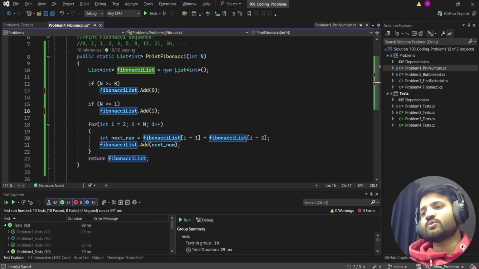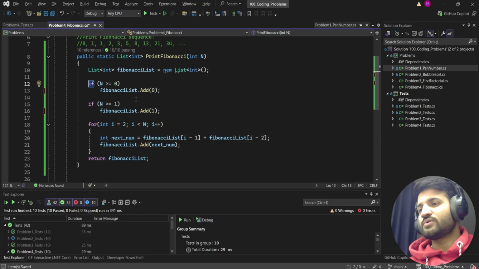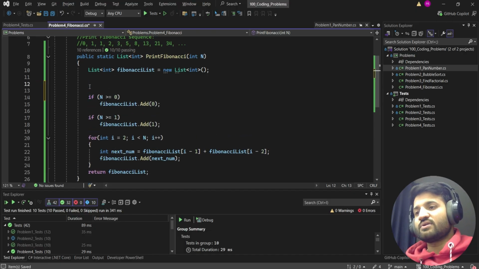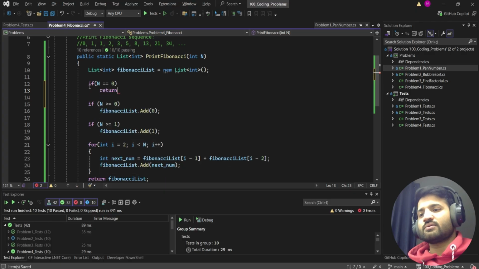Okay, we just need to add. We don't need to return the list here because we have not prepared the list. Just for the null check, equals to 0, return the list.